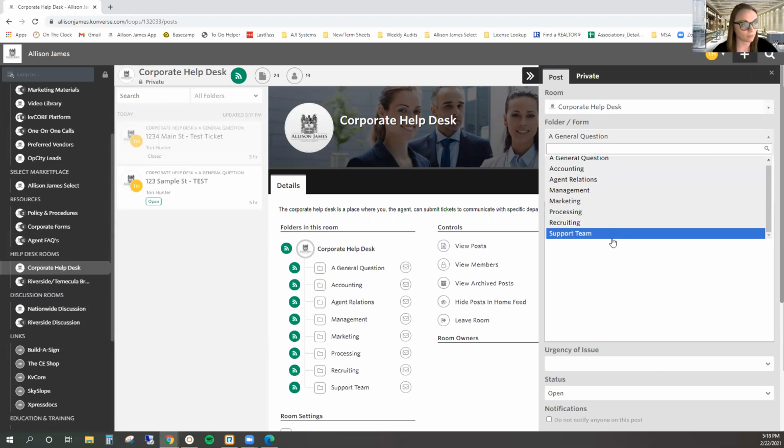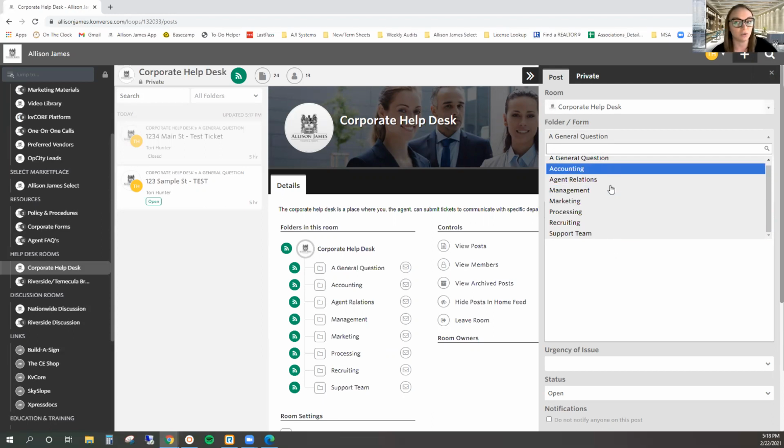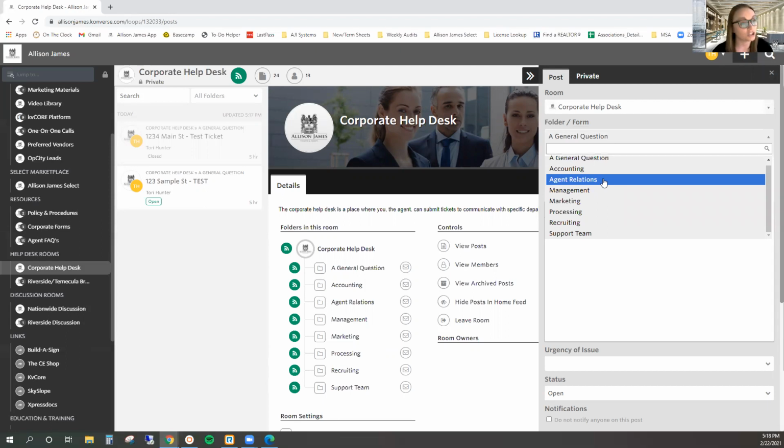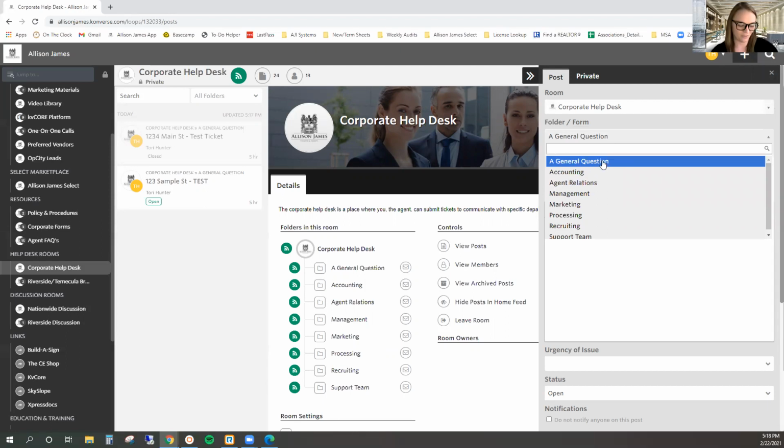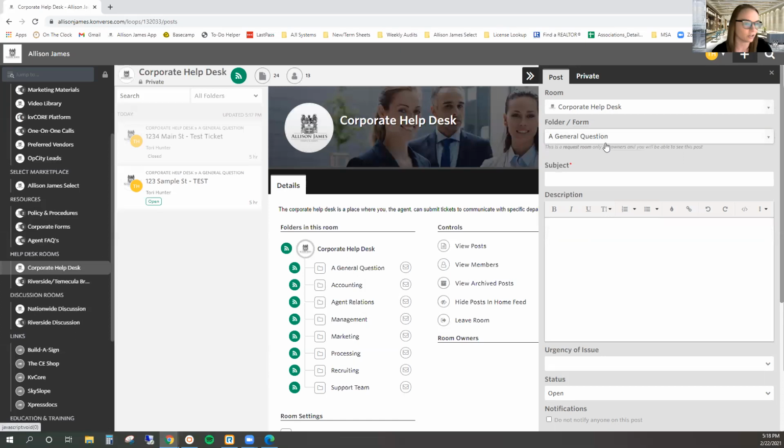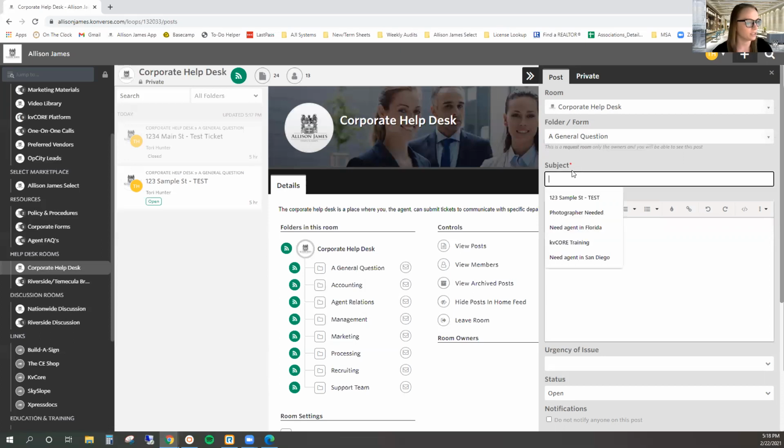So whatever department you need to get a hold of or whatever department your question pertains to, you can choose that here. Now, if you're unsure, that is totally fine as well. Just go ahead and keep it under a general question and you'll get taken care of regardless. So then we're going to go ahead and put in a subject, which for this one, I'm going to put in 123 Main Street.